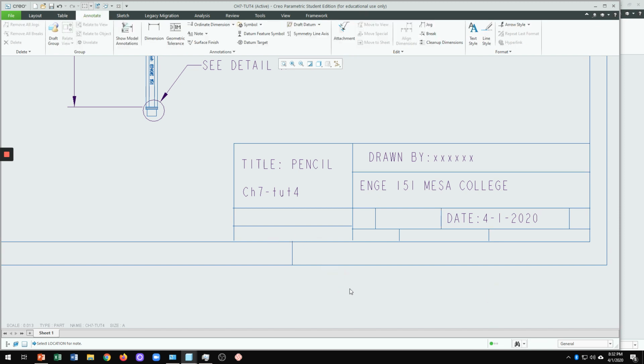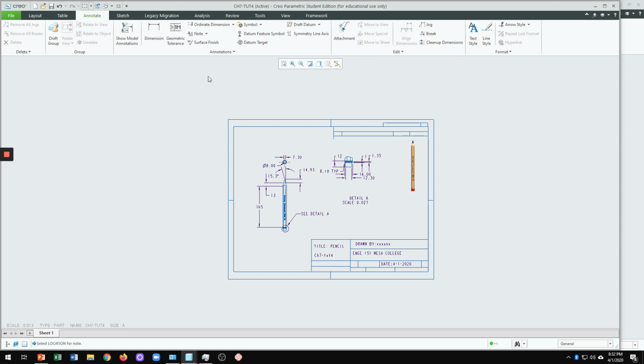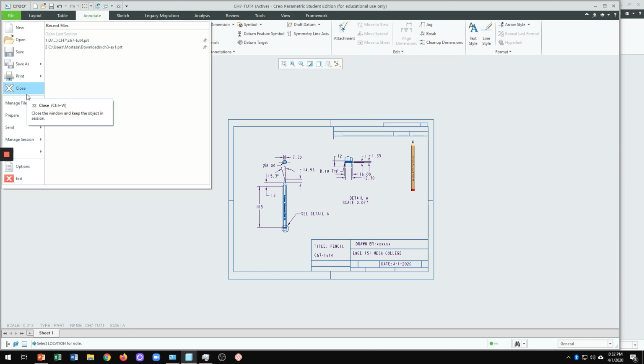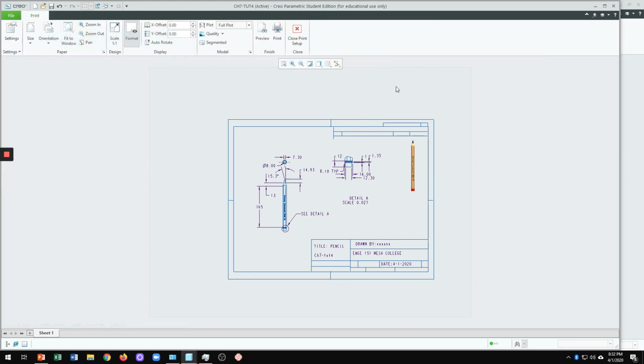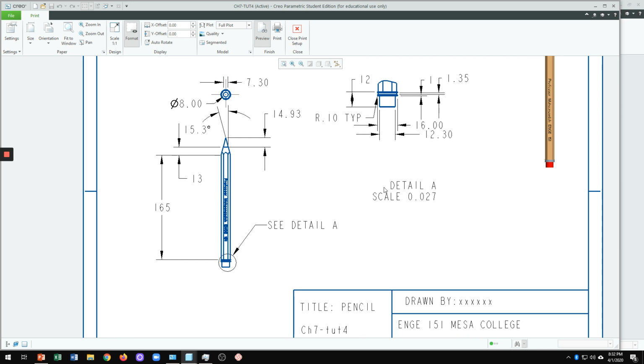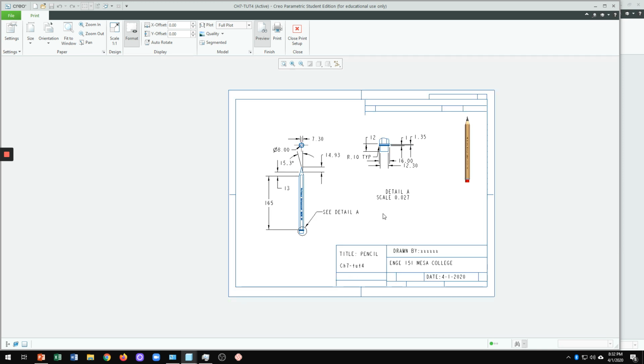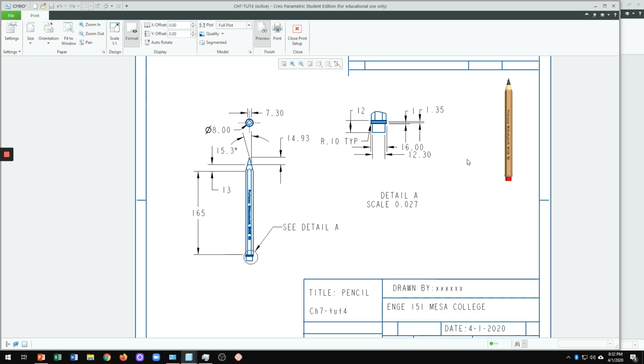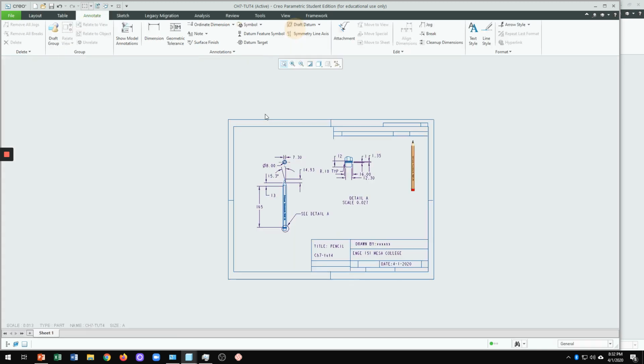I'm done with this mechanical drawing. If you wanted to look at the print, file, preview, print preview, and that's a blueprint. Okay, it looks like a blueprint. So that's a 2D orthographic drawing or mechanical drawing. You have the solid models, you have the 2D, the front, the top, and then the detail view. Okay. All right, I think I'm done with this one here.